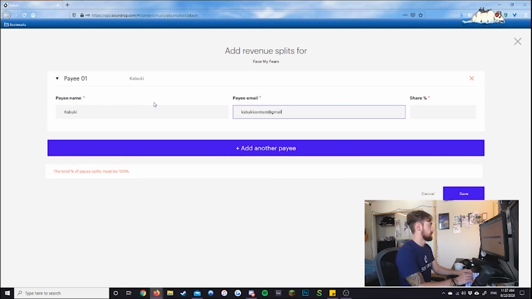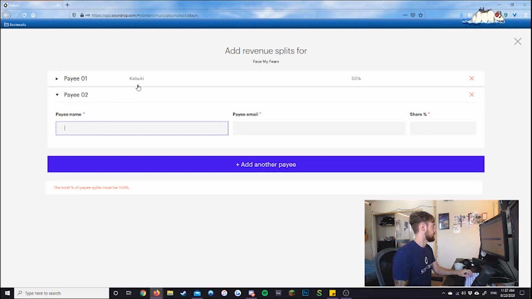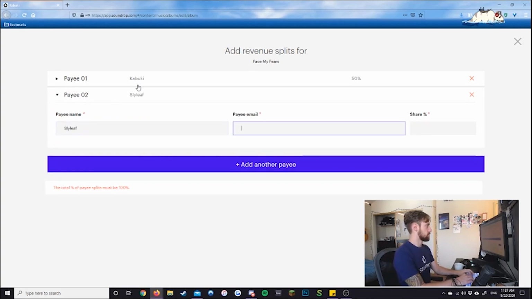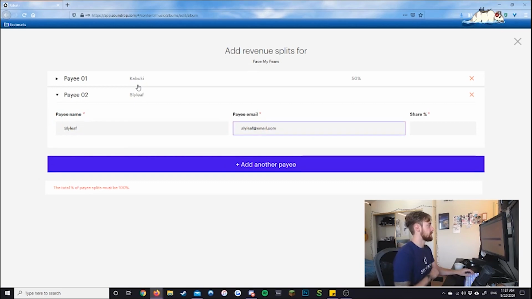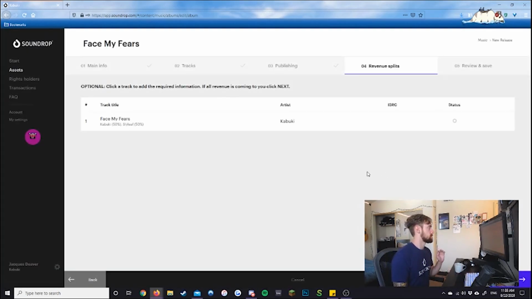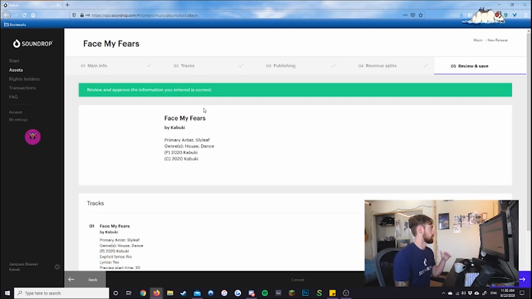Contact gmail.com. Don't use that. I'm going to do 50%. I'm going to add another payee. That is going to be Slyleaf. We're going to do slyleaf@email.com. A very legitimate email. And we're going to do 50% for that. So now we've got 100% total for the revenue splits. We're going into the next part.